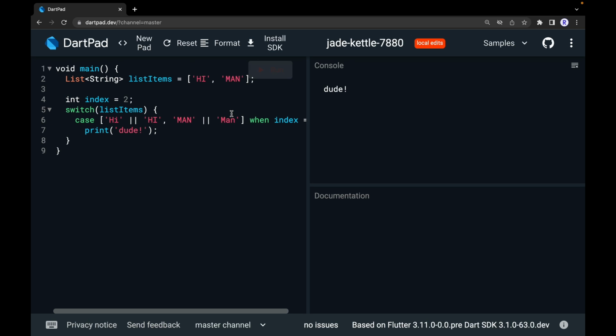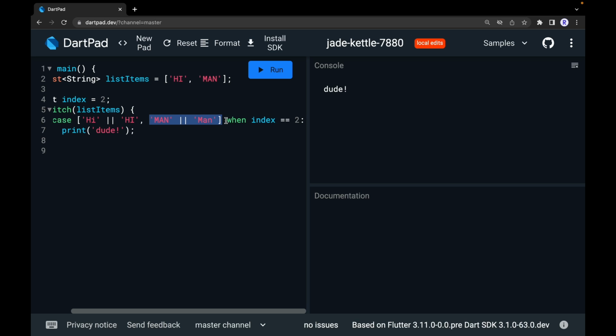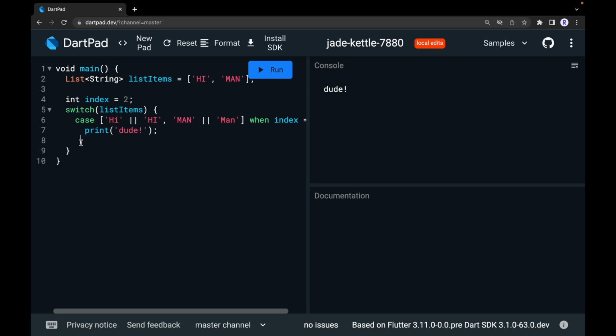So when you try to run it, it spits out dude. What's happening here is we are checking for the OR conditions and the entire list. Then we are checking when index is 2, then only print dude. Otherwise we can put a default condition, print bruh. And let's shift index to 1, then try to run it.